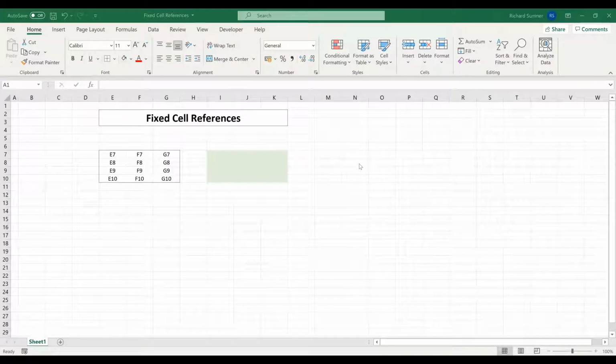All right, fixed cell references. This is a question I get asked fairly regularly, and that is, what do the dollar signs mean in the formulas? Once you get your head around it, it's an absolute game changer if you haven't been using them before. It is slightly tricky to understand because it seems a little overwhelming, but when you realize what's going on, it makes a massive difference. Let me explain what I mean.